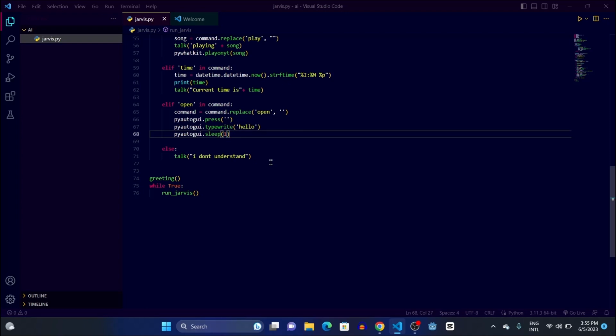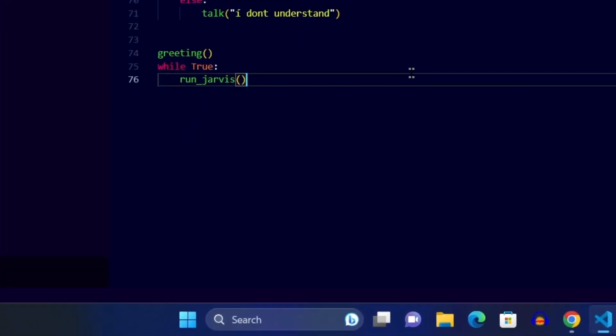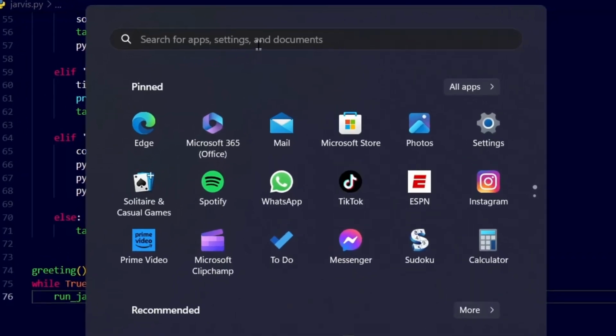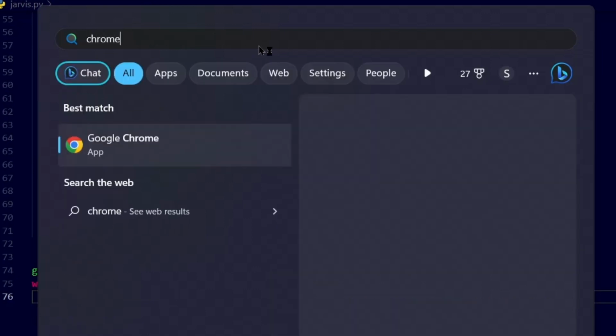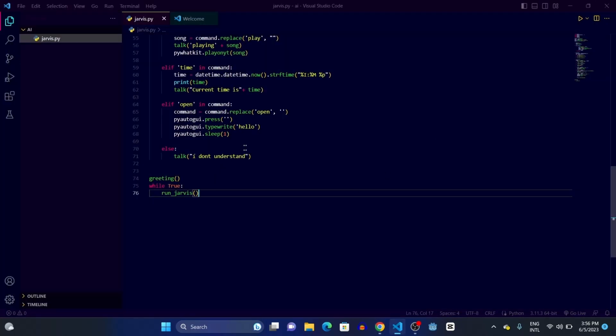Okay, so now let me tell you what's the logic. I want that whenever the user says open Chrome, it will remove the open which we have written over here, and then it will click on this window icon over here, and then search for Chrome. Then it will remove the open, and it will write Chrome over here, and then hit the enter to open the Chrome. Okay, I hope you got the point.